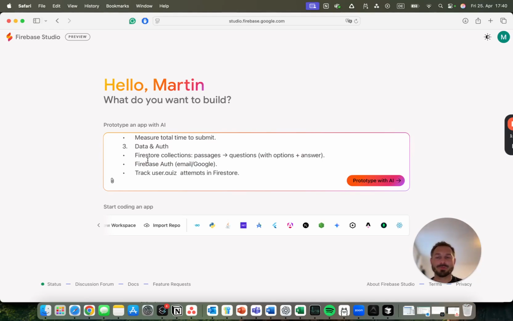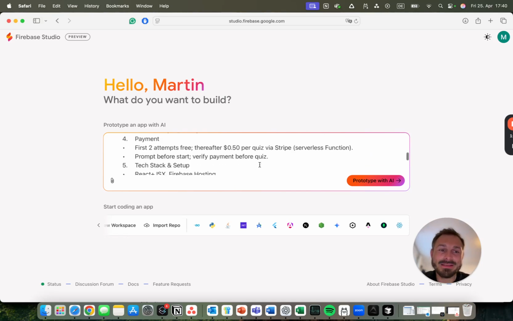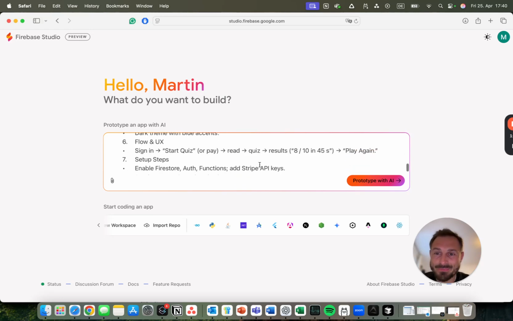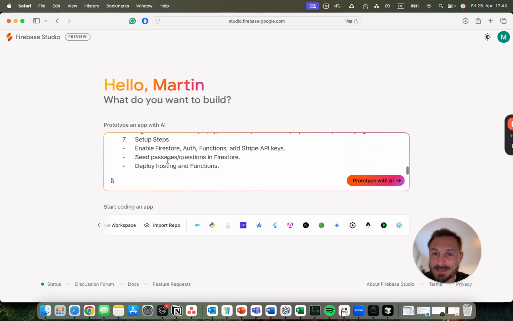The first 2 questions, this is my ideal, what I have put in here right now, are free. From the third question on, I would like to have a payment of 50 cents. So we integrate a payment and we build the app. Then a couple of words on the flow, the UX, you see it all here, and a couple of words on the setup. I have not written a single line here. It is all done by AI.